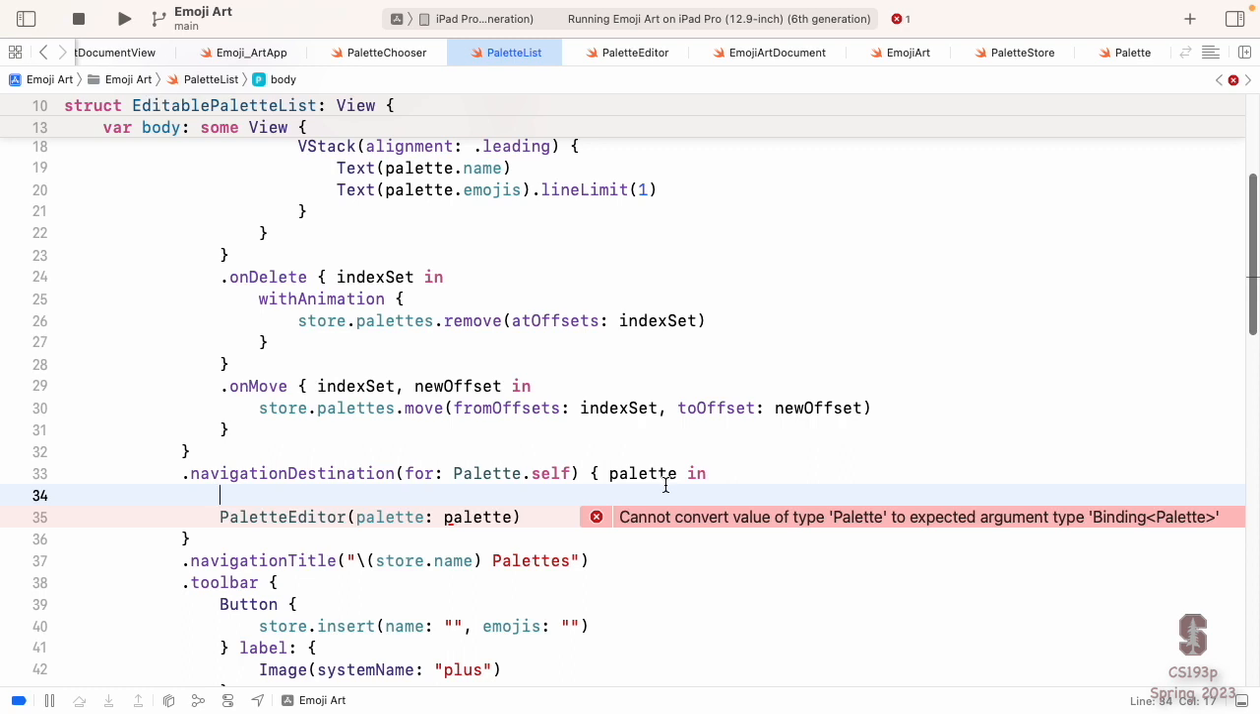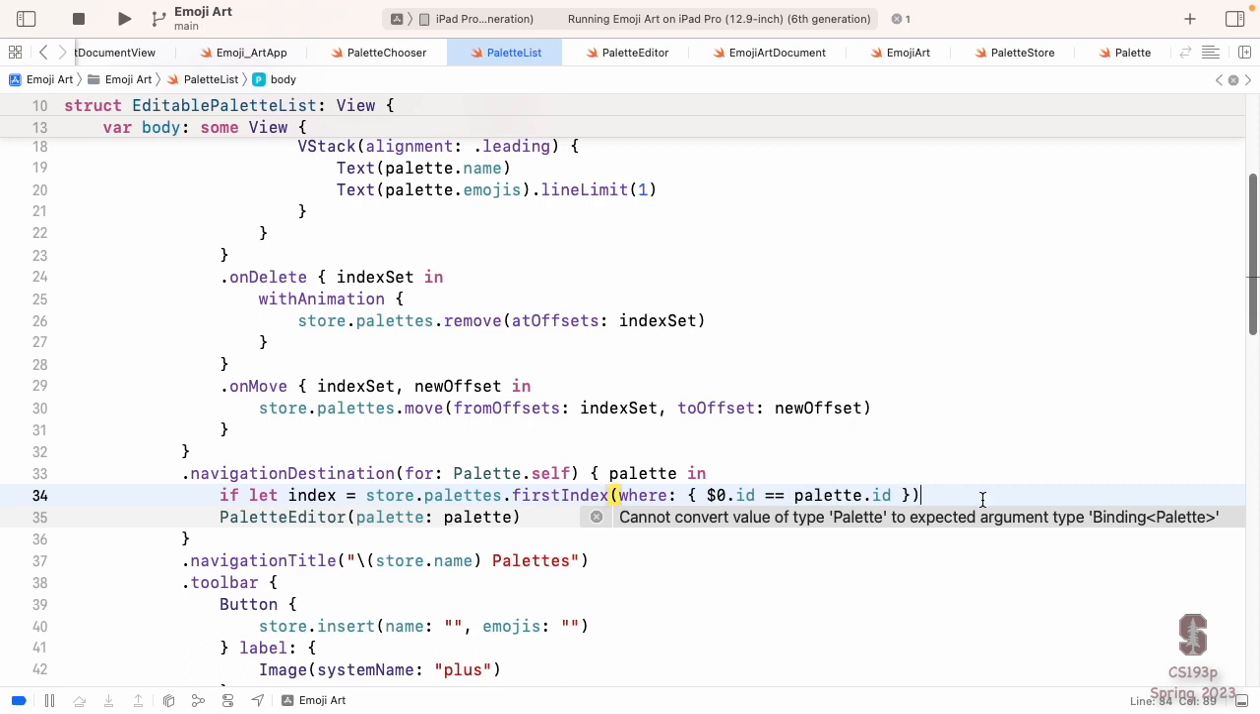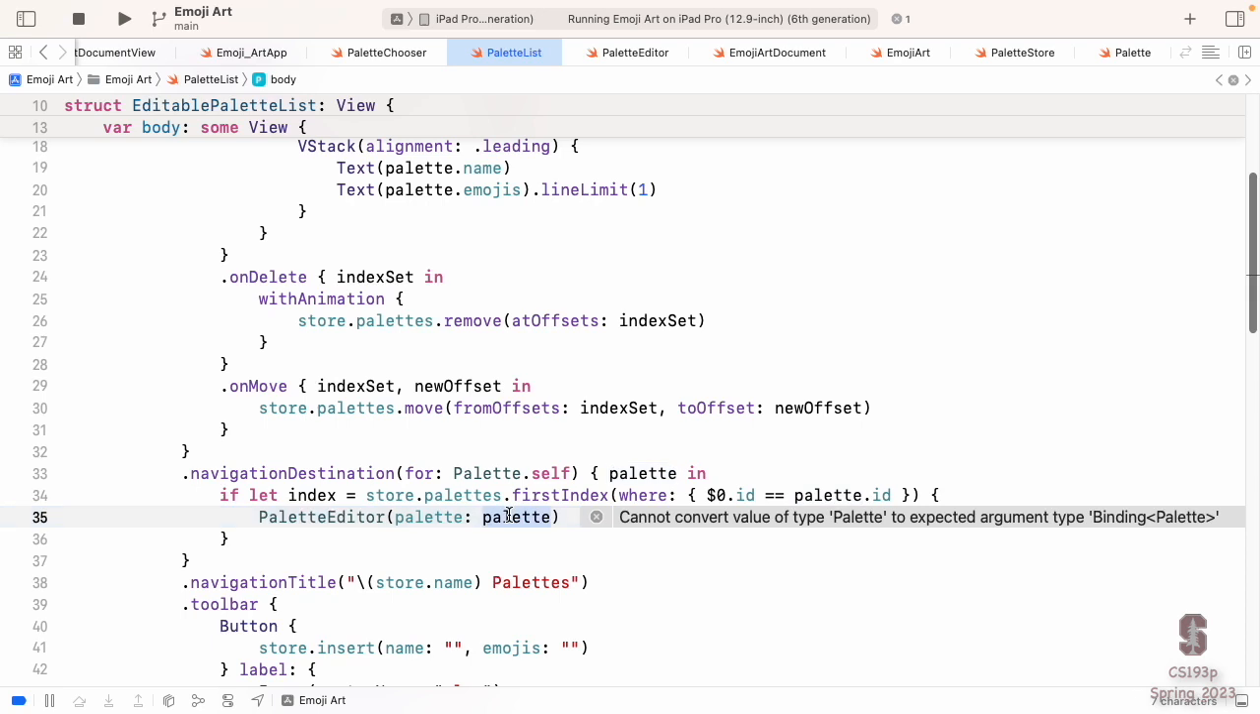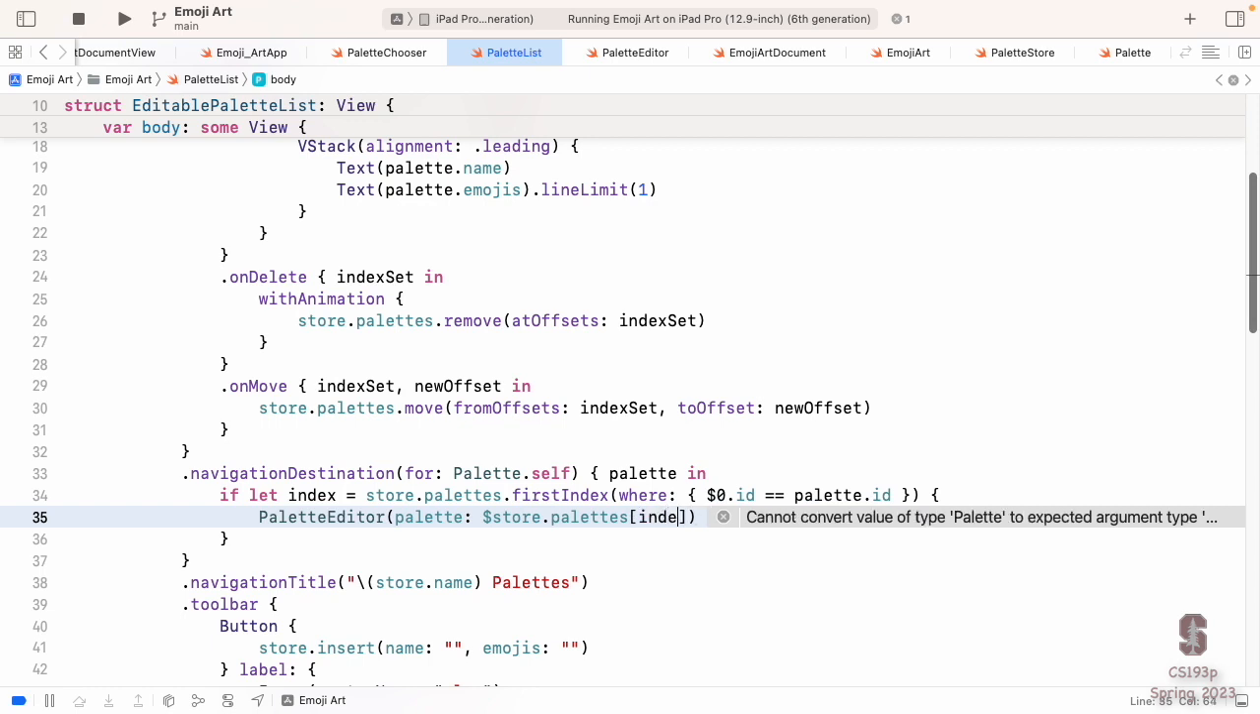So this is the now very popular little line of code that we do all the time, which is if let index equals store.palettes.first index, where the $0.id equals this palette's ID. Then we can go down here and instead of passing a palette, pass a $store.palettes at that index. So when you want to pass a binding to something, sometimes you have to go look it up, find it somewhere in your view model so that you can $sign it.